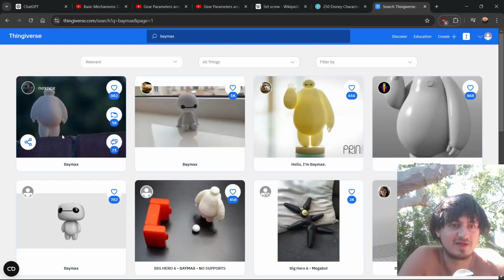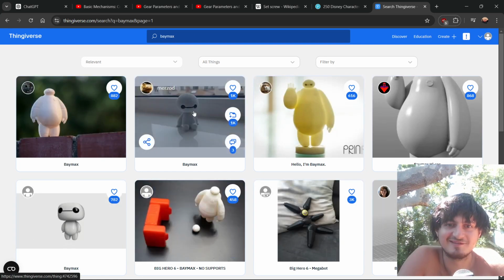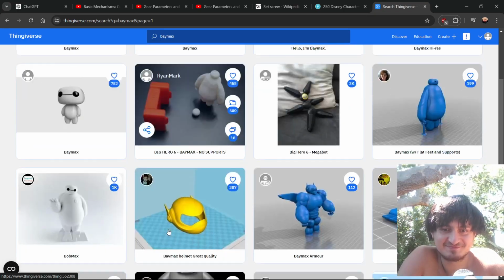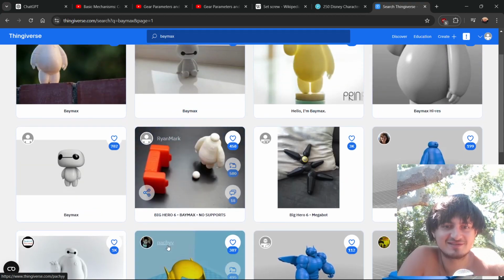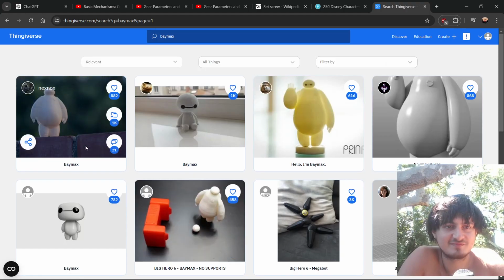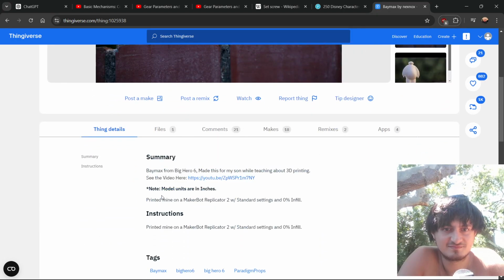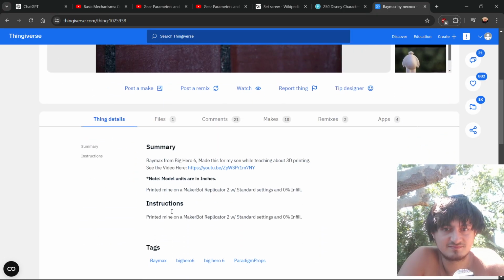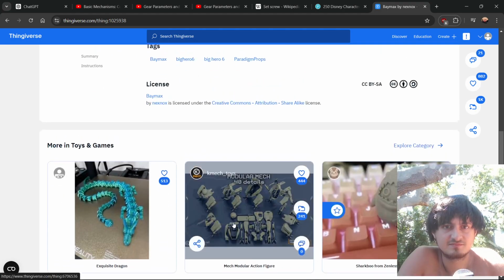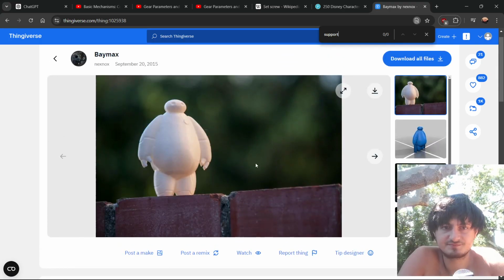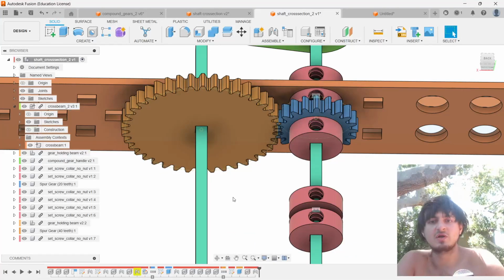There must be a Baymax model. Oh, little Baymax. No support Baymax. That's pretty sweet. It doesn't say. Okay.